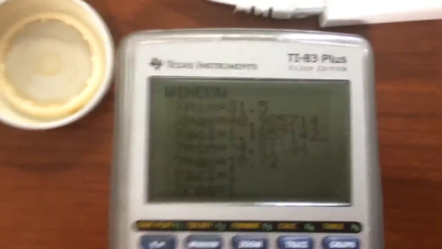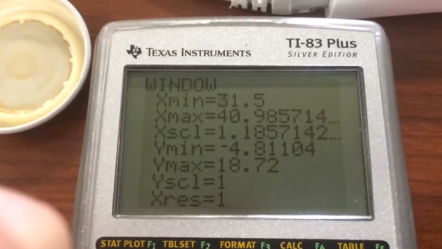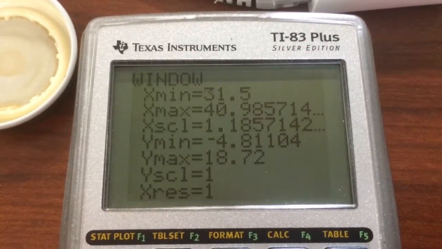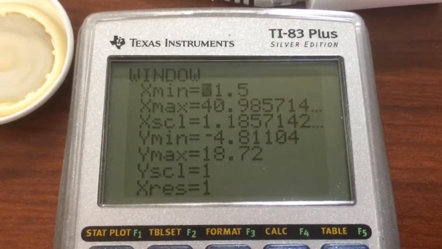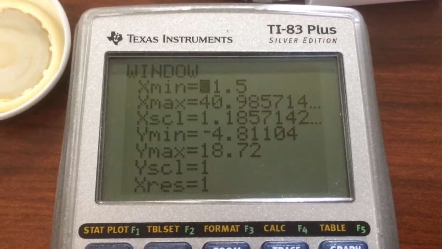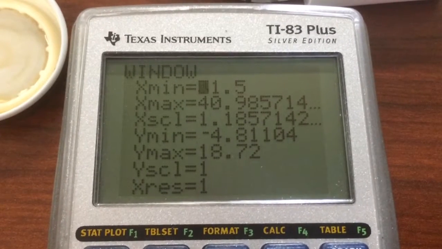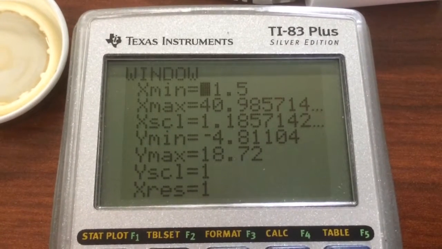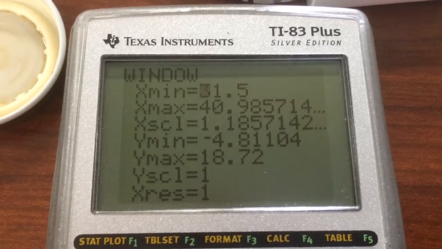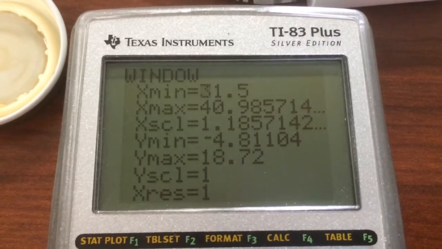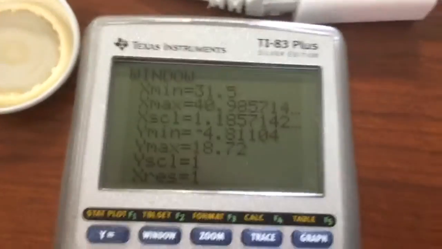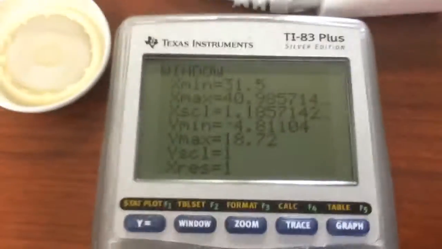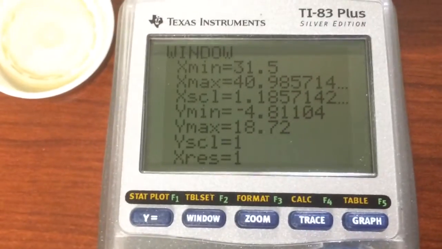So to change those, hit window, go to window, and we need to make some changes here. You'll see that it automatically made our X minimum 31.5, and that's because that's the lowest data point we entered. The instructions were to start at 31.5, so I want that to be there. The way we choose our classes is by putting the lower limit of the first class there for the X min. Next, don't even worry about the X max, all that's done automatically for us when we set up the zoom.